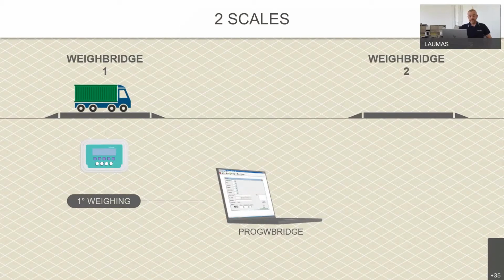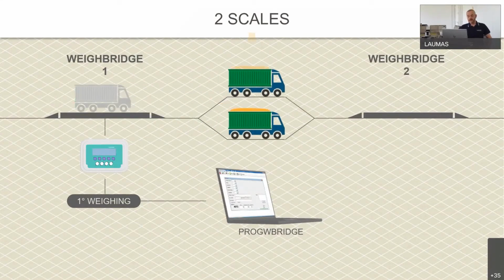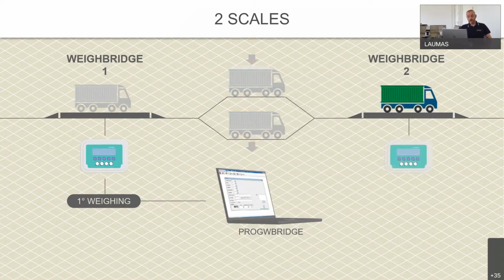Connecting 2 indicators to the same PC and installing the Prog W Bridge, it will be possible to open a weighing at the entrance gate and close it at the exit on the second scale. So this functionality is very useful in some specific applications, and it is really a time saver because the truck doesn't need to go back to the first scale.